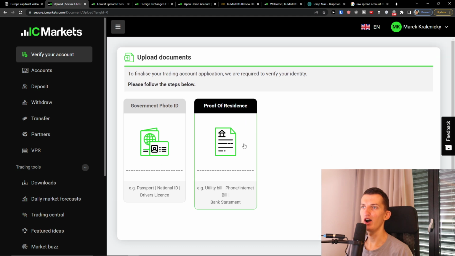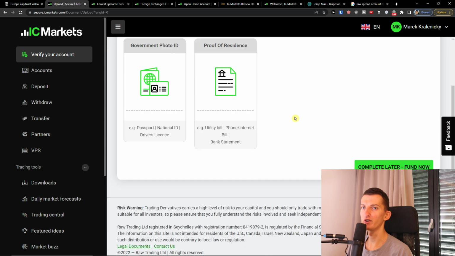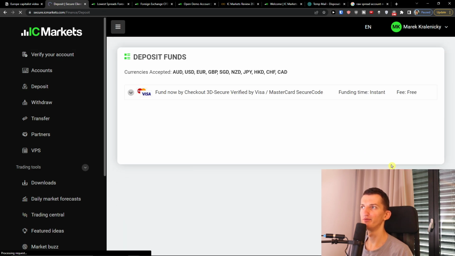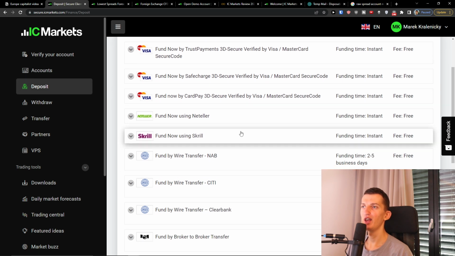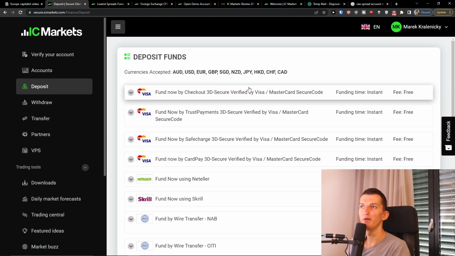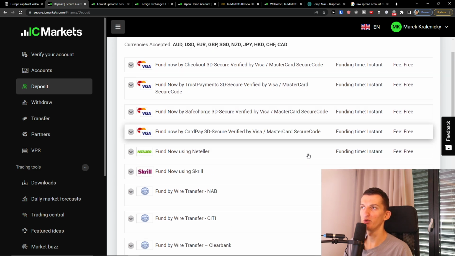So then you can upload documents here, government photo ID and proof of residence. And you can simply choose here, complete later, fund now. And you're going to have the deposit here, right? So you're going to have the Skrill, broker transfer, checkout with the Visa, and currency applied. So this is really straightforward and really simple how we can deposit.